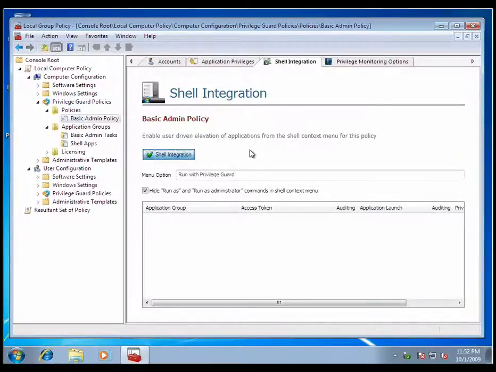And what we have here is a menu item that will appear when a user right-clicks on a desktop shortcut or an executable or any of the file types we support. So it could be a script as well, or an installation package. At the moment it says Run with Privilege Guard. You can change that text to anything you want. So I'm just going to add at the end of that text the word audited in brackets.